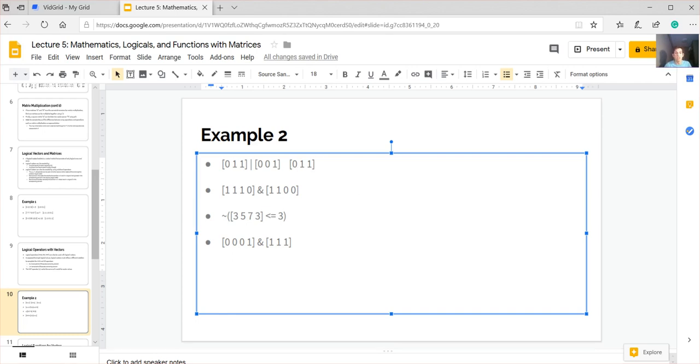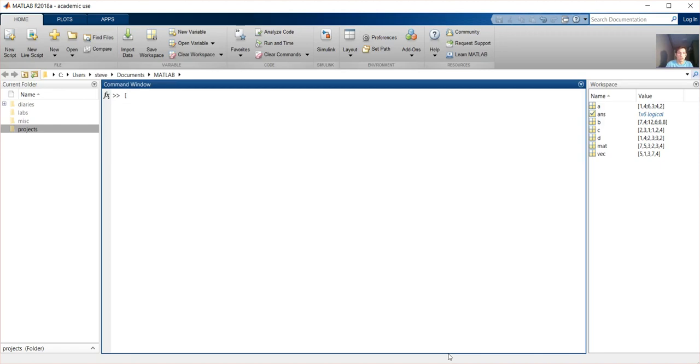All right, let's look at this now. Actually, let's perform this on MATLAB first before we move on. So I believe it was 0, 1, 1 or 0, 0, 1. As you can see, it gives us exactly what we expected, 0, 1, 1 for a logical vector. And we had to use a single bar.